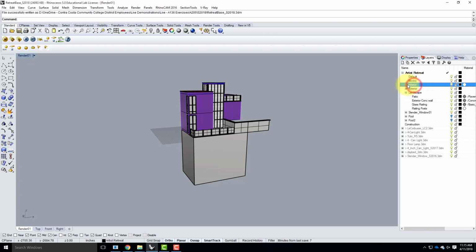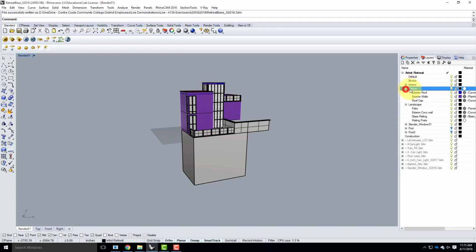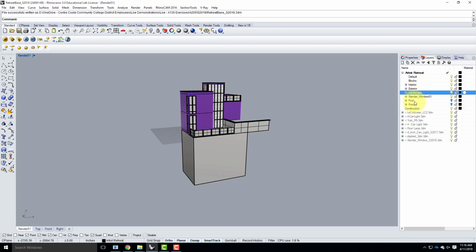Then I have an interior layer with a bunch of sublayers: interior walls, concrete walls, stair railing, decor. I have an exterior roof, exterior walls, and roof cap. I have a landscape layer that includes my patio, an exterior concrete wall, glass railing, railing posts, etc. So I'm trying to organize as I go forward. I have some layers for pools. I'm going to show you pools later on, so don't worry about that, or fountains or whatever. I have a layer called construction, which, when I just need a layer to work on, I tend to work on that. Ultimately, that can get deleted.